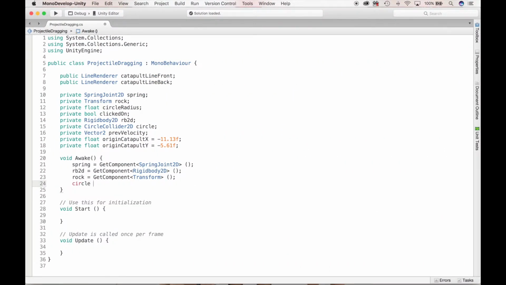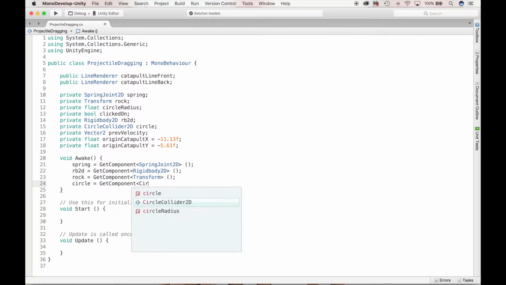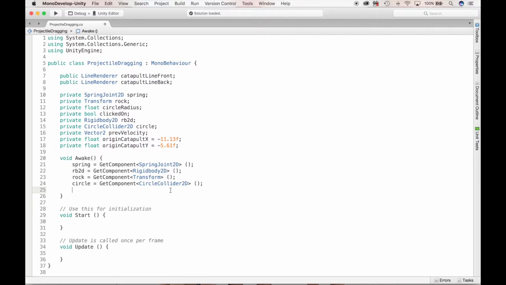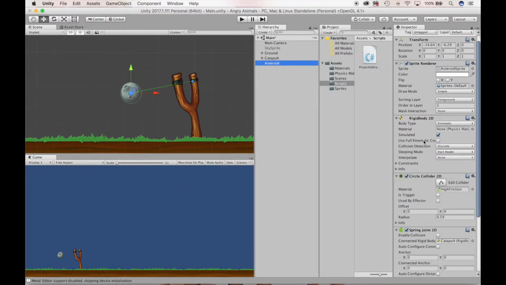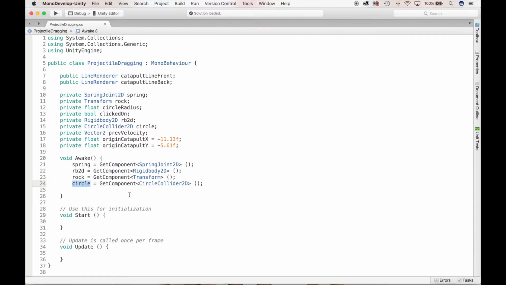Circle, get component, circle collider 2D, open and close parens, semicolon. So what we're saying here is, in terms of the projectile, let's get its circle collider 2D. The asteroid has a circle collider 2D. Let's get access to that. And here in the code, we're going to refer to that as circle.